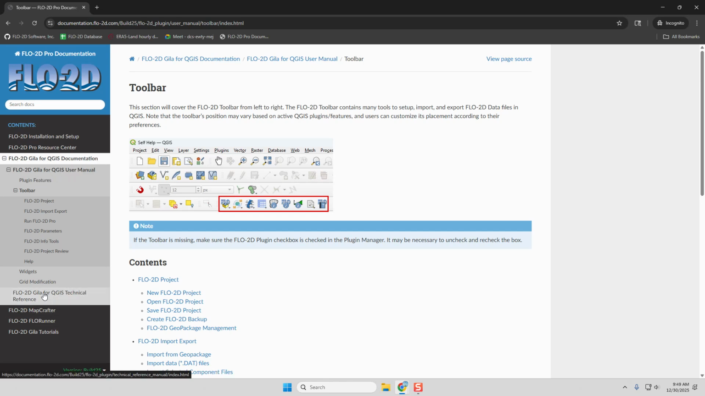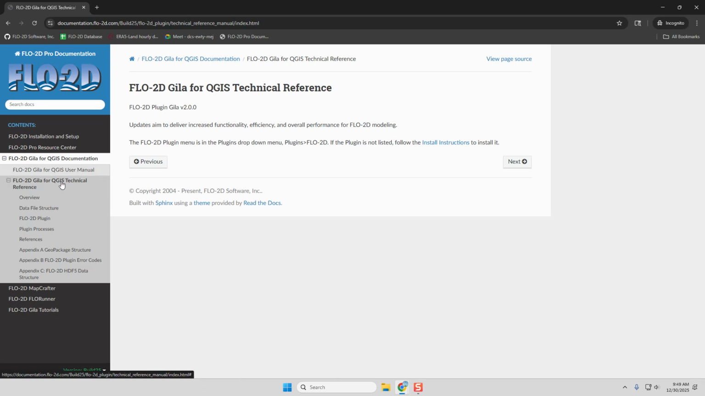We also have the FLO-2D Gila technical reference manual, and I don't typically use this, but it does give you the math behind some of the plugin algorithms, and it gives you the HDF5 data structure. This is what's good about this manual.